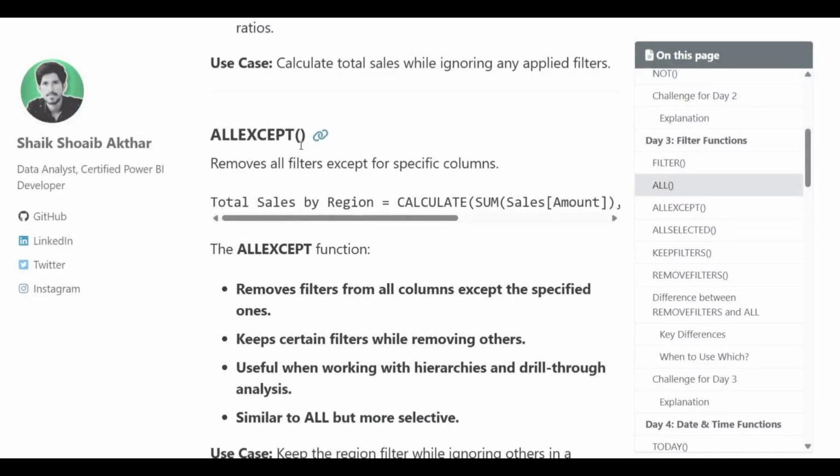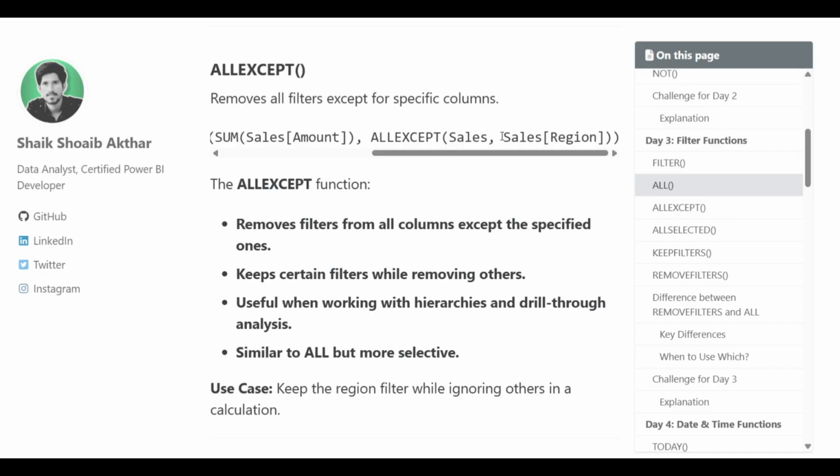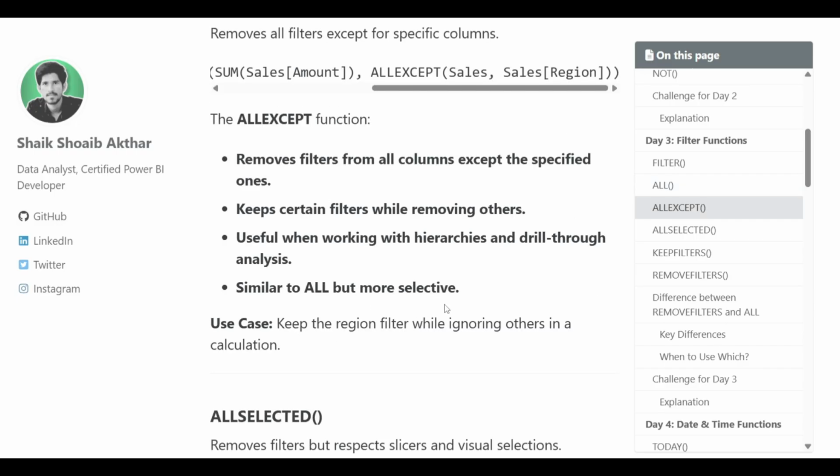Next, we are going to see ALLEXCEPT. It removes all filters except for specific columns. We have total sales by region, and here we are applying ALLEXCEPT on the region column. In this case, it removes all filters except the region column of the Sales table. This is useful when we want to keep certain filters while removing other filters. It is useful when working with hierarchies and drill-through analysis. It is similar to ALL but more selective on particular columns. The use case of this function in this example is to keep the region filter while ignoring others in a calculation.